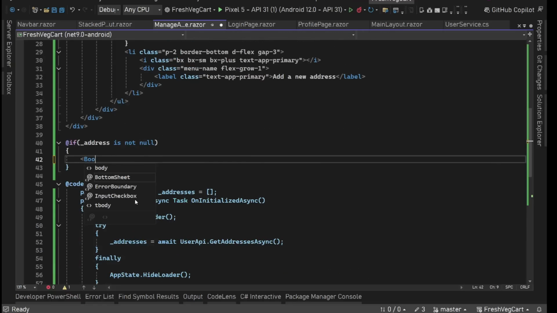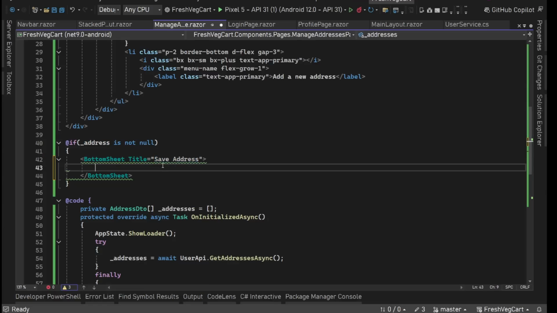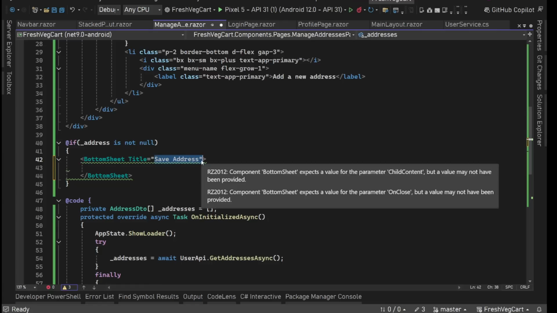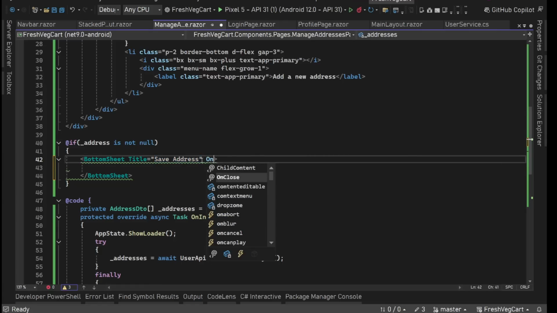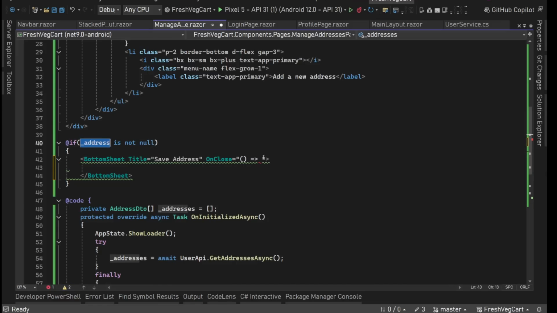Alright, so for this we are going to have a bottom sheet. In a bottom sheet, first we need to have a title. So title we can say save address. Or if you want to make it dynamic, you can simply check this address. If the ID is blank or 0, then we'll say add new address. And if the ID is greater than 0, then we can have this edit address or update address, something like this. Then we have on close. So when we are closing it, then we'll simply set this underscore address to null. So using this will be cleared.